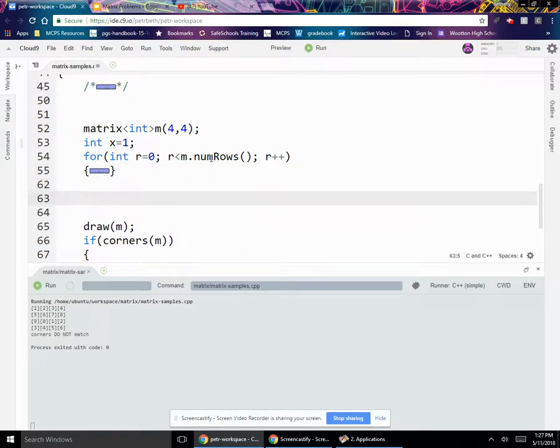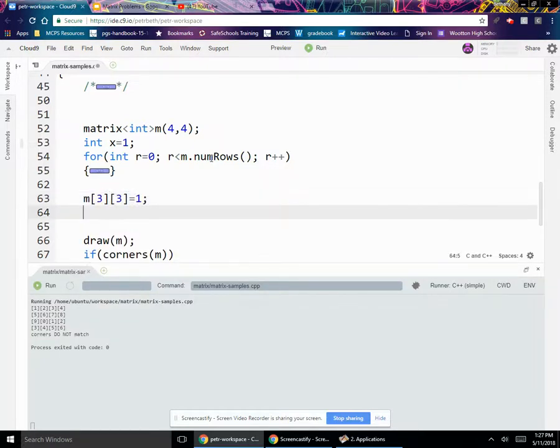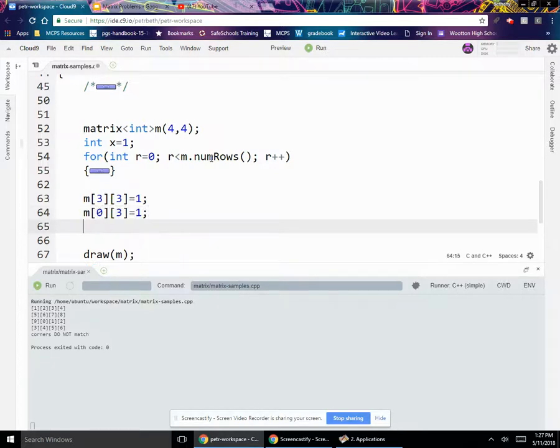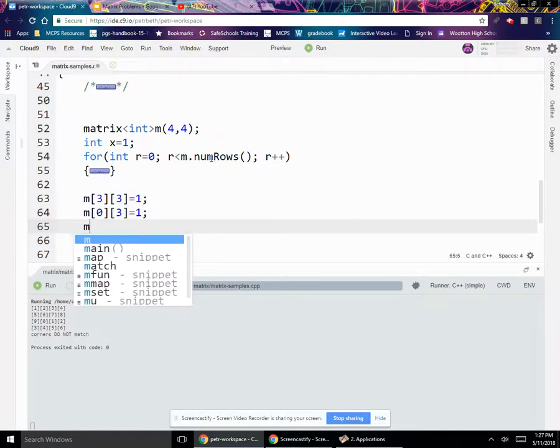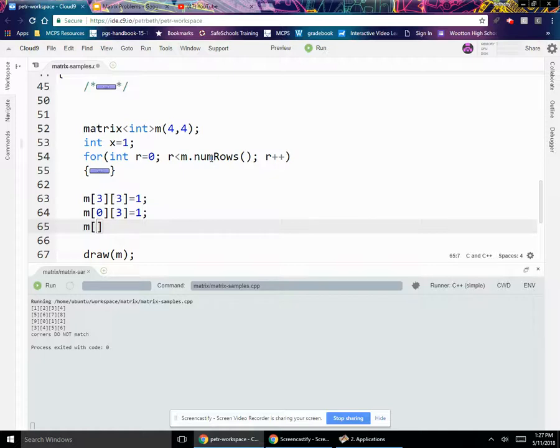So let me edit just the right one, and right two, and the bottom left one to all have 1s in them. So we'll say 3, 3 is a 1. 0, 3 is a 1, and what am I missing? 3, 0 is a 1. Okay, so let's run this again.